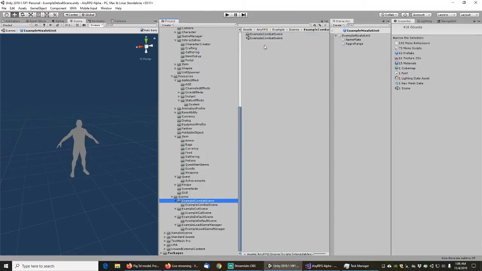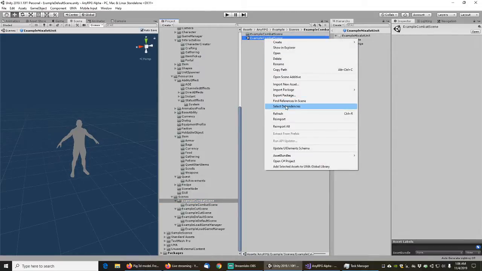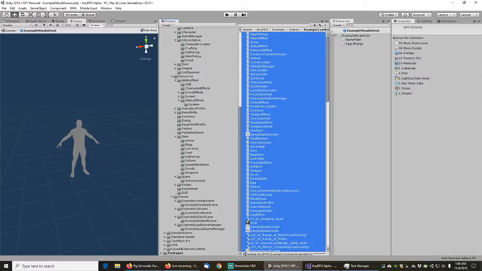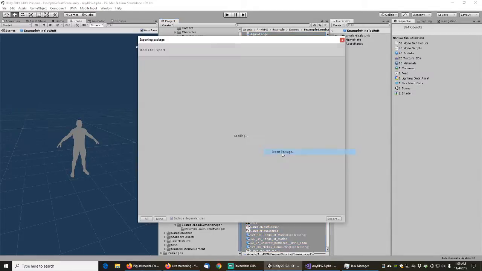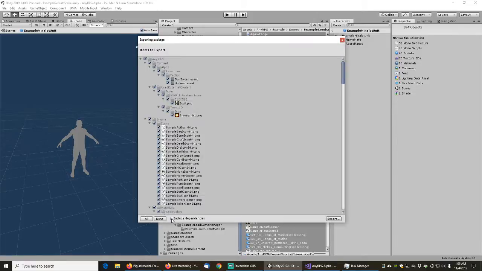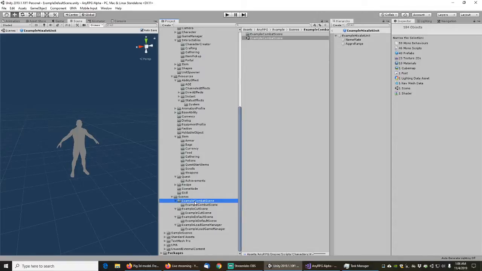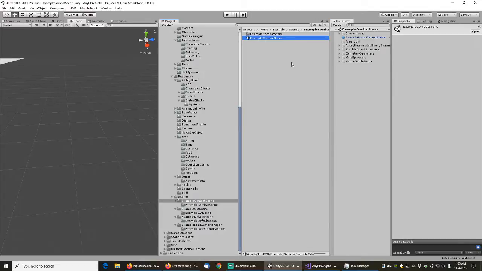So now let's do the same for the example combat scene. Select dependencies, export package, uncheck include dependencies. Okay, so this is where we're getting those things from our combat scene. Somehow we're referencing a skull and this, and the Sunsworn. So I guess we actually need to load the example combat scene.